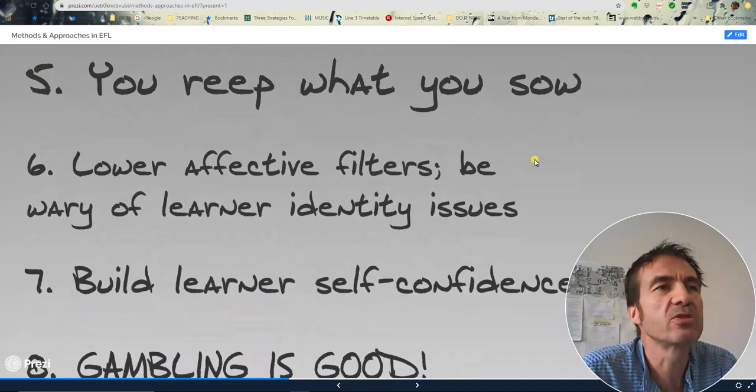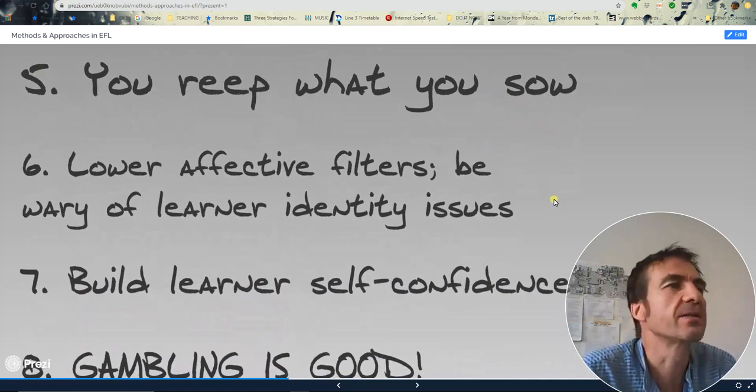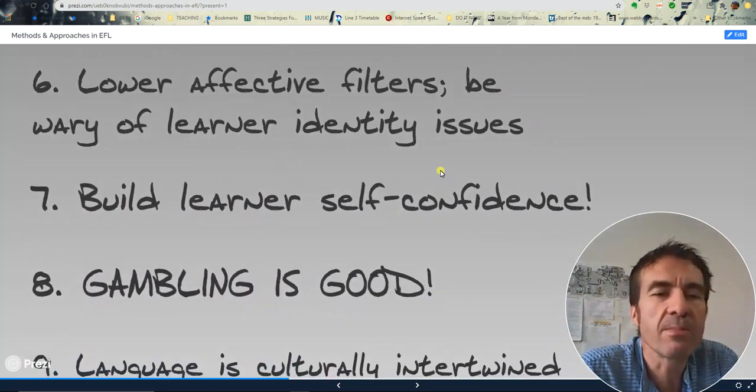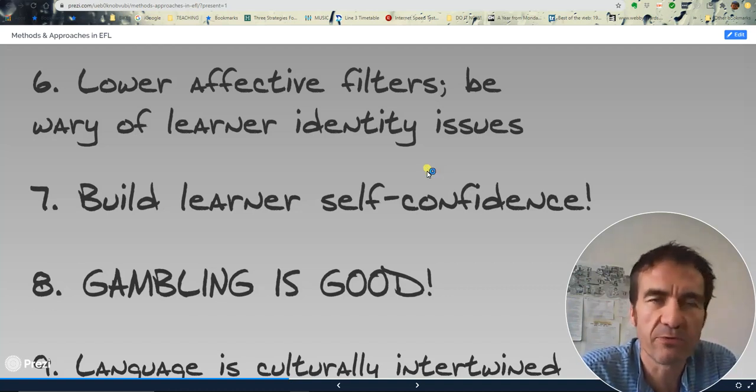So if you don't try very hard, they won't try very hard. Lower affective filters, which really means keep them from being demotivated. Don't make it too difficult. Like I'm trying to flip through and focus on some here. I'm not feeding you everything.